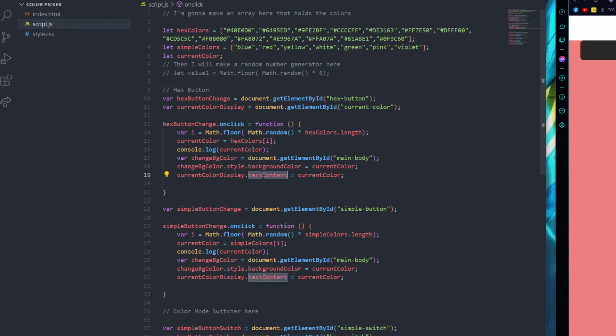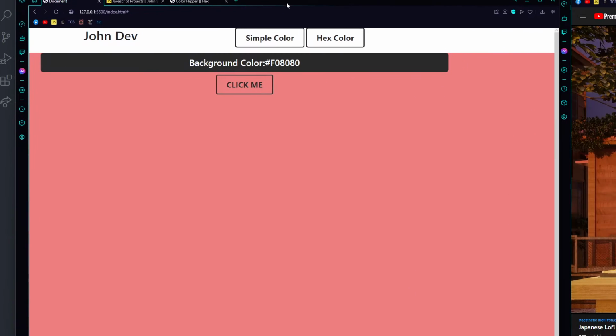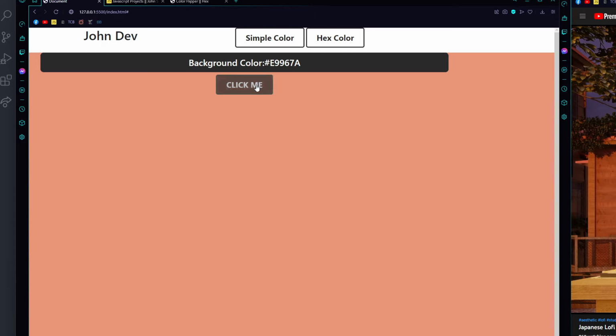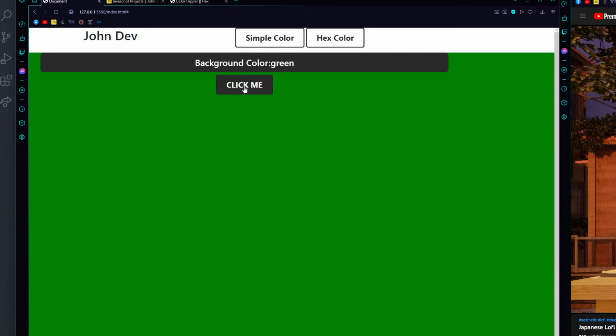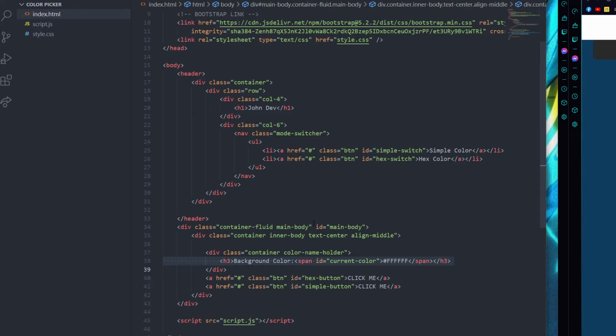And this one, this is just for the text content. I grabbed here, you see the current color display. This is the current color display. This is this, right? That is this. And because I want to make sure that you know what color you're in by the time you switch or flip the colors. So I know I'm in white, red, yellow, and so on.